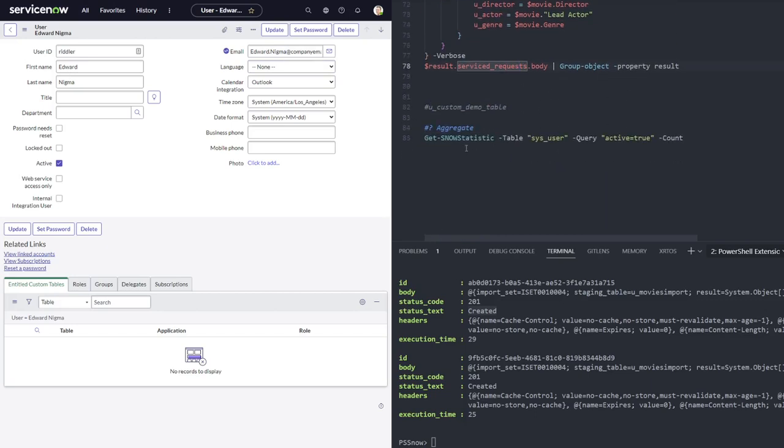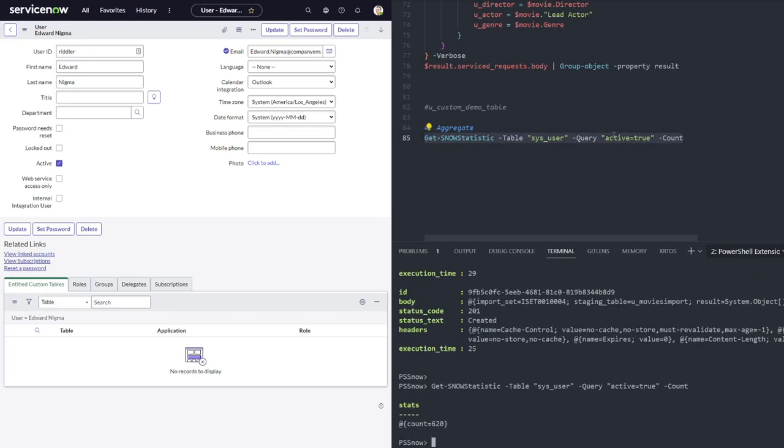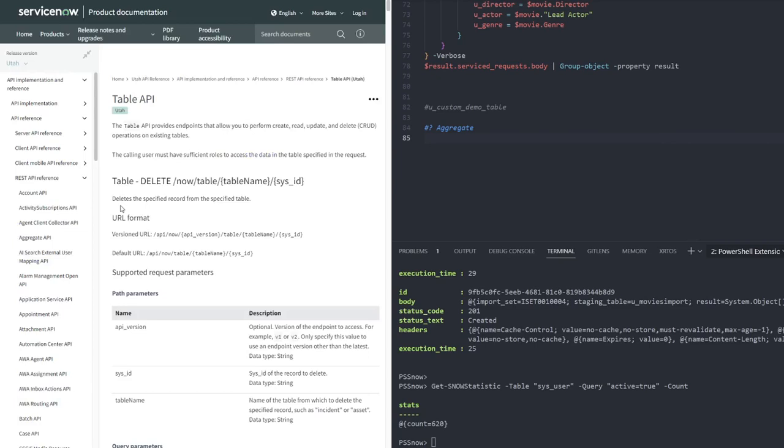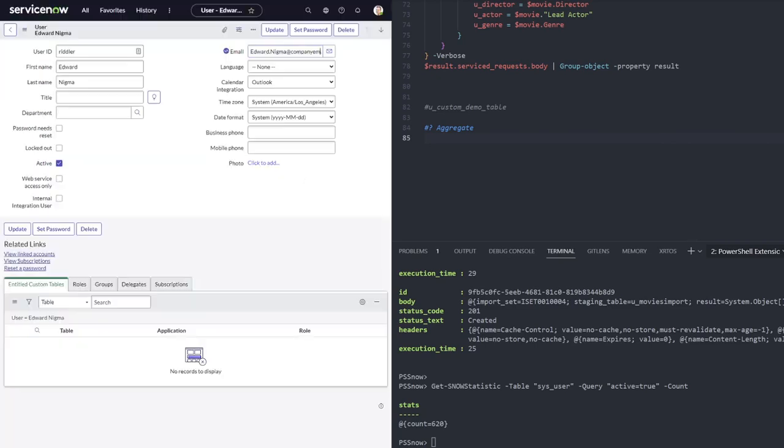And then lastly, actually no, second to last, we've got the aggregate API, which allows you to pull metrics really quickly rather than having to pull all the data back and then do it in PowerShell. So in this case, I've got a query active equals true, and I'm just asking for the count. But you can run very advanced queries on there with aggregation if you want to do min, max, average, sum, that sort of thing. But there's plenty of documentation on the ServiceNow wiki, which goes into all those details.